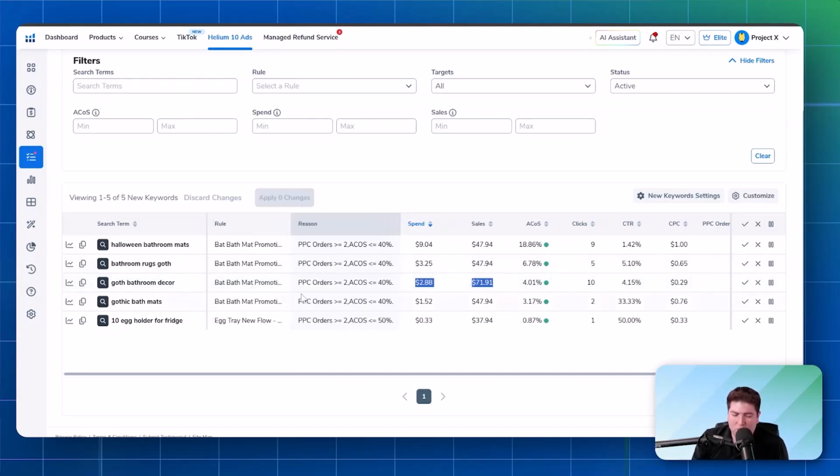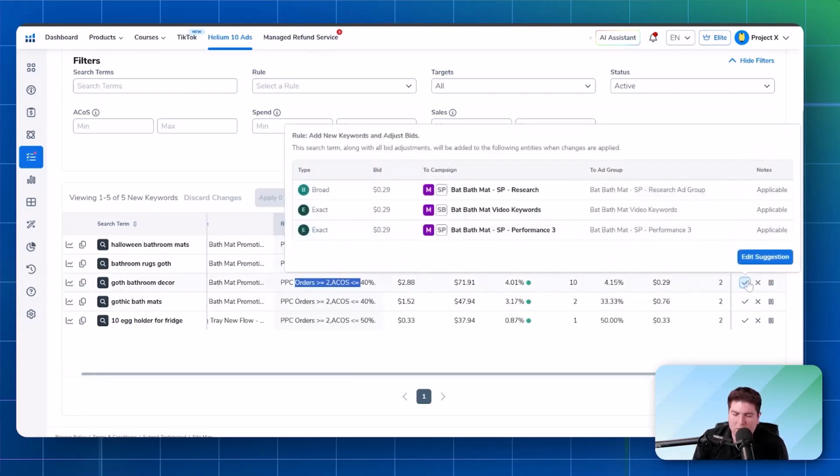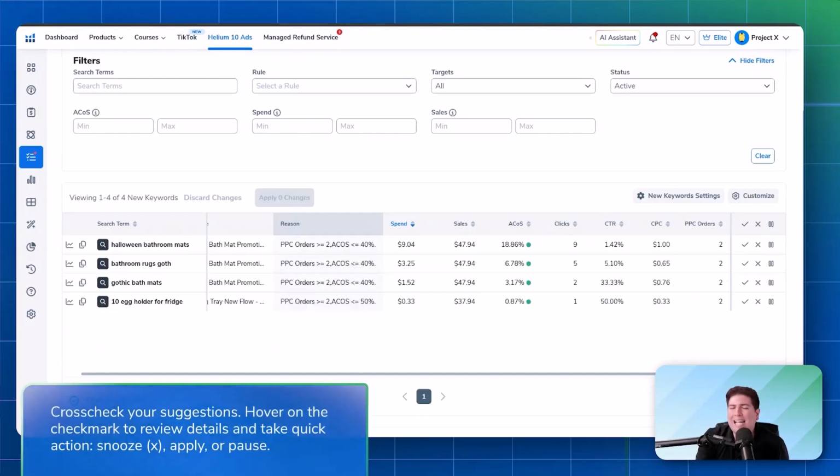So I had this rule where I said, hey, if I get more than 2 orders at 40% ACOS, suggest putting it in X number of campaigns. So let's see, I just put my mouse over here. I didn't have this in my broad campaign. I didn't have this in my video campaign. I didn't have this in my exact match campaign. So do I want to add it to all those at once with 1 click? Yes, I do. Sure. Let me just go ahead and apply. I just added that keyword to 3 campaigns where I was not advertising it.